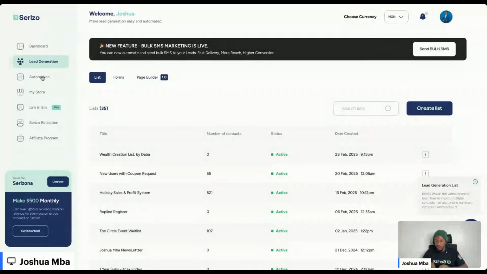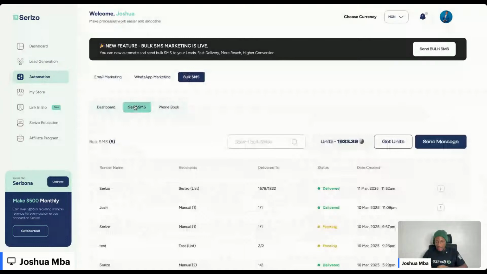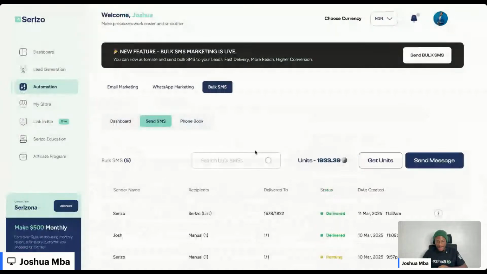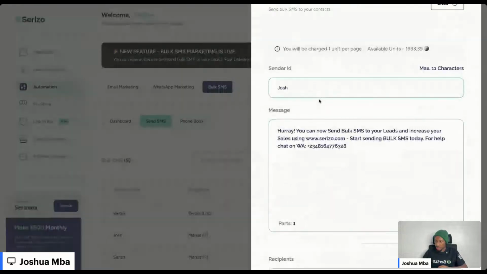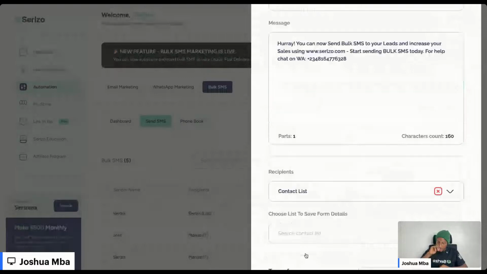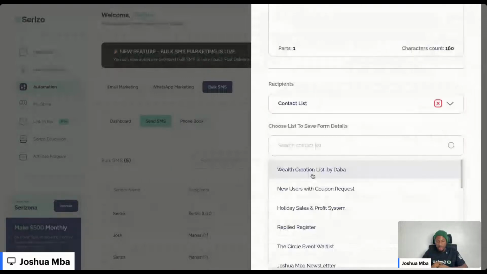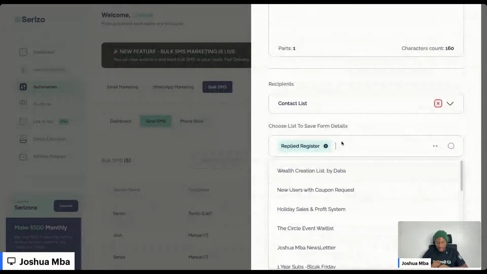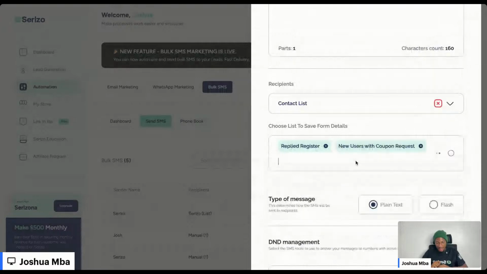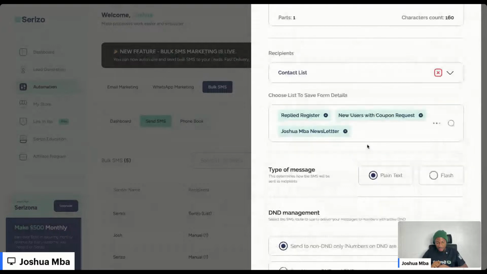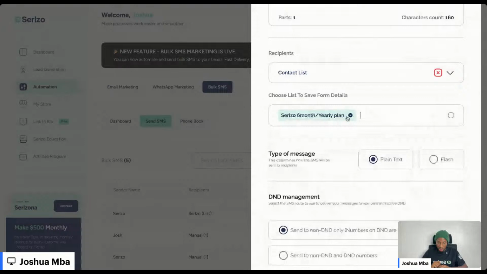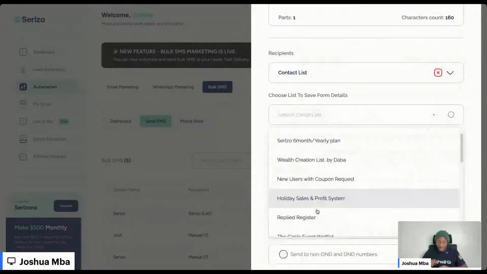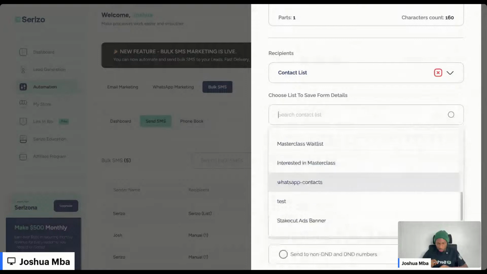So if I go back to bulk SMS and go to send SMS, I can then send to a particular list. I'm zooming in a little bit so you guys can see it very well. I go to list, and then I can select multiple lists, whether I want to send to this list, the other list, and another list. Multi-select list, right? Here it is.